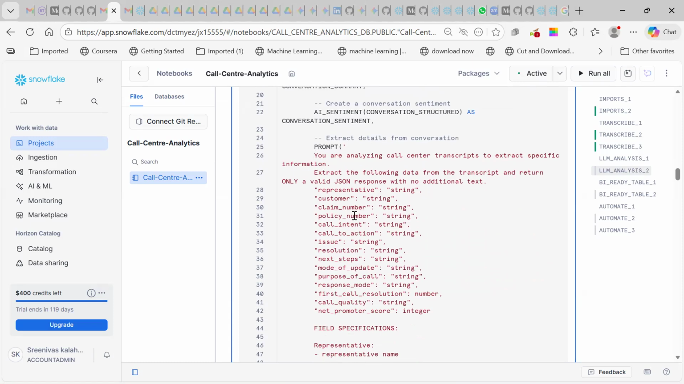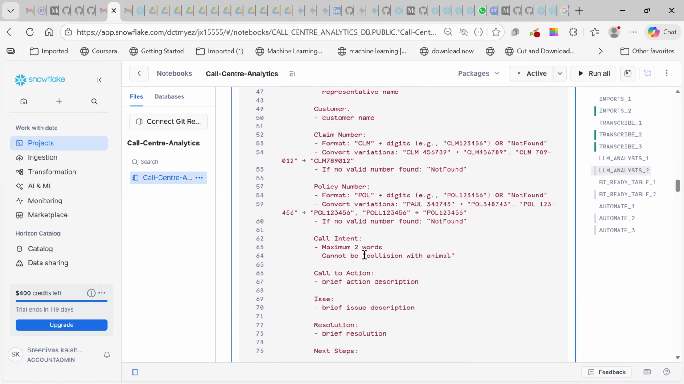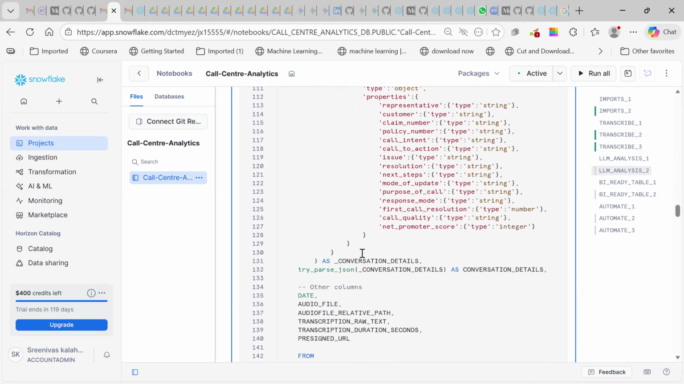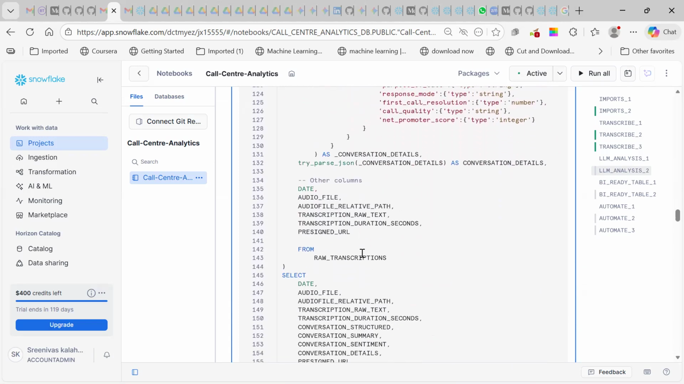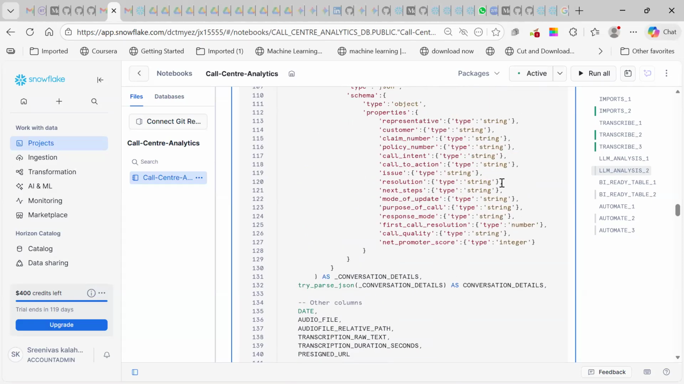Policy number, customer name, claim number, call intent, call to action, issue, resolution, all we are converting into a separate table. So let us try to create this table and see. This is going to apply to every audio file in the stage which we just copied. So let us try to generate the final insights. These are the insights which we are going to get from this particular analyzed transcription table. So let me try to run this.